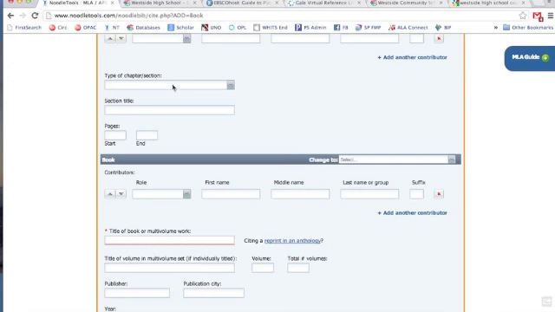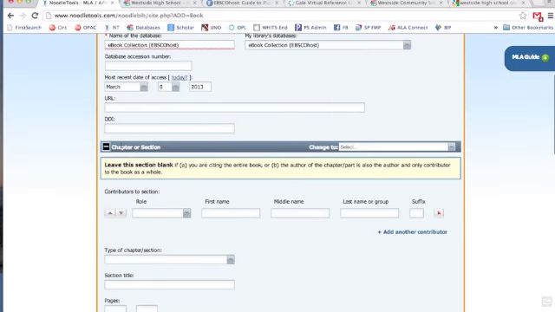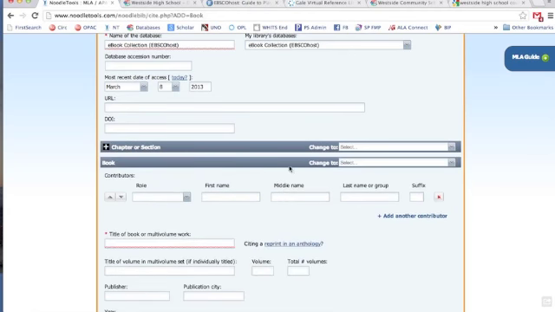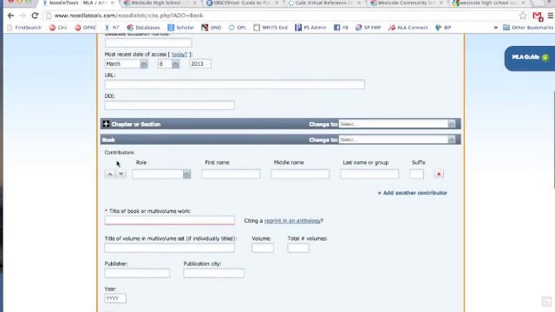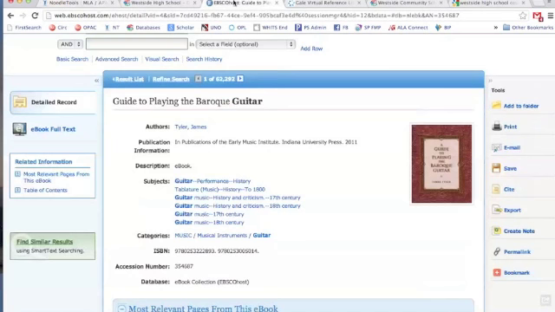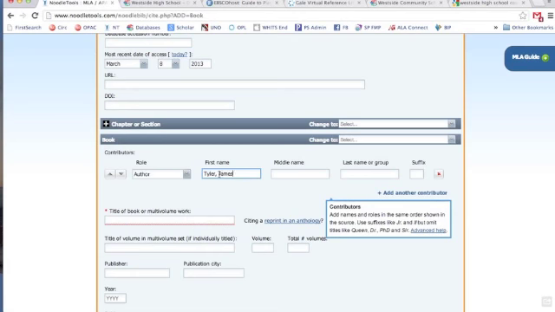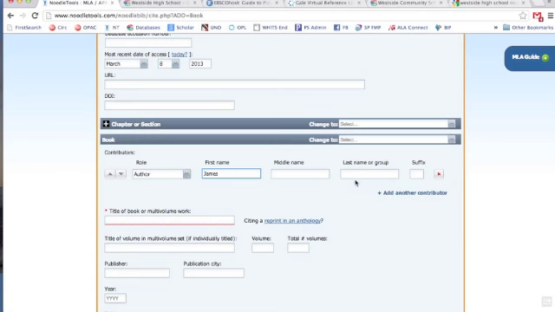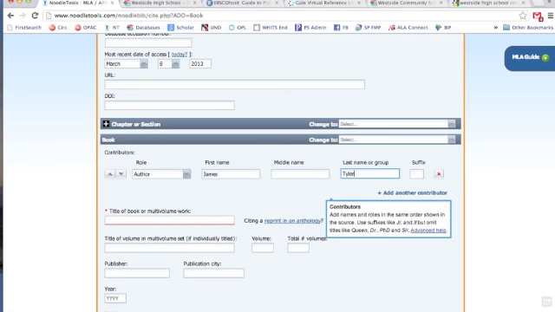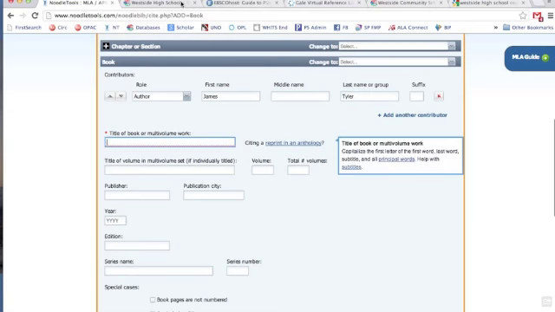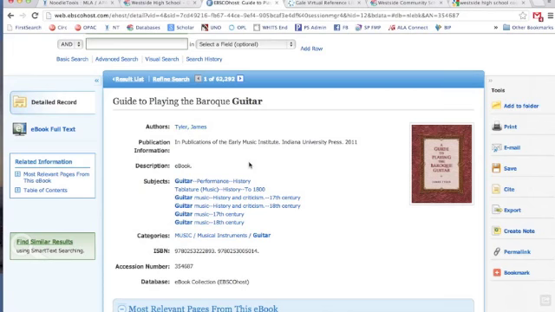First piece of information that it wants to know, let's go back up here. I'm going to close out the chapter section part so we aren't confused. Book, contributors. That would be James Tyler is the author. So I'm going to copy that, put it right over here. He is the author. Let's take this out and move it to his last name. Title of the book, that is Guide to Playing the Baroque Guitar.